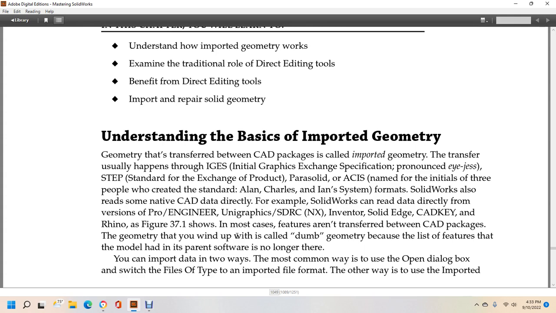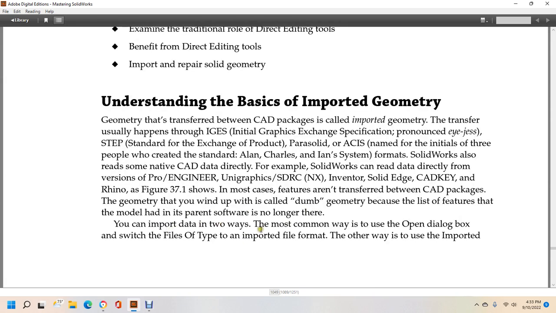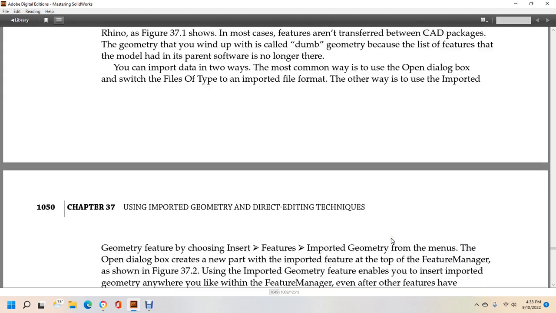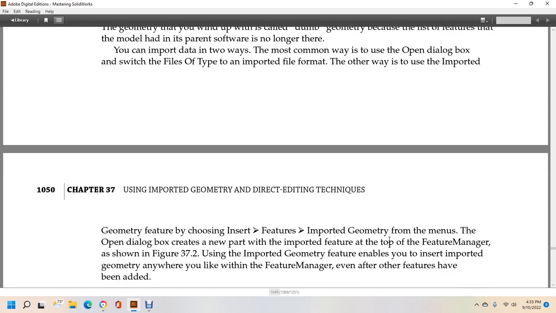In most cases, geometry transferred between CAD packages will wind up as what is called dummy geometry, because the list of features that made the model in the parent software is no longer there. You can import data in two ways. The most common way is to use the Open dialog box, switch the files of type, and open a file of that format. The other way is to use the Imported Geometry feature by choosing Insert, Features, Imported Geometry from the menu.